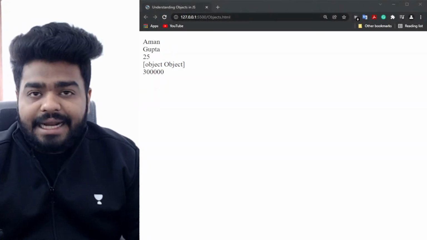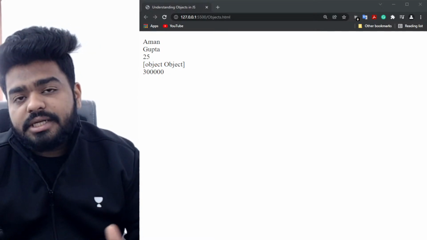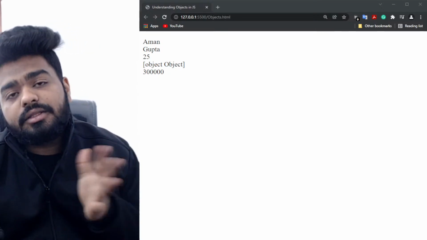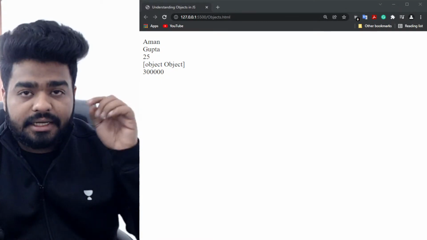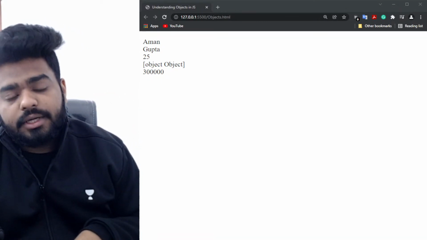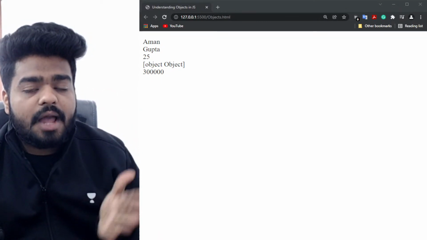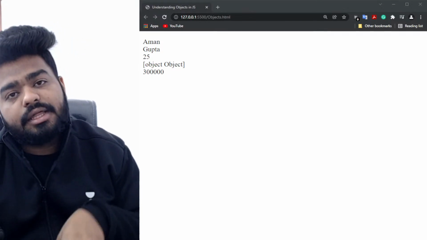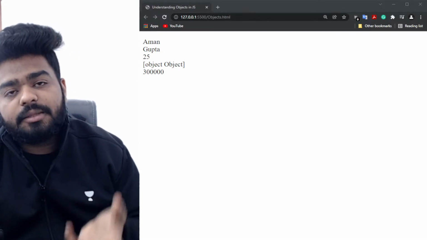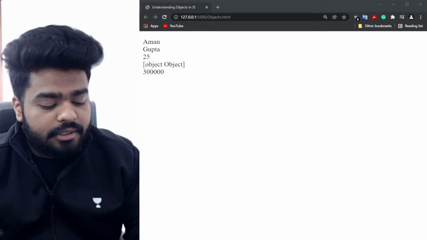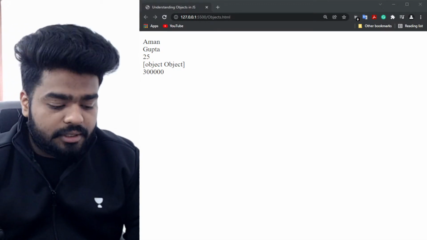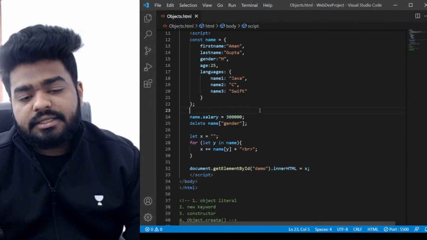Okay, that means if I have to fetch the nested objects, I have to put up another for loop to get inside the nested object. So you need to tell JavaScript that, hey, I want you to go inside the nested objects as well to fetch the properties and values of that. So how will you do that? I'll tell you just after completing this.